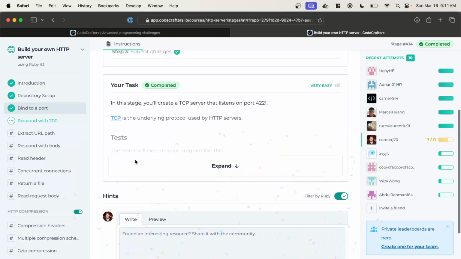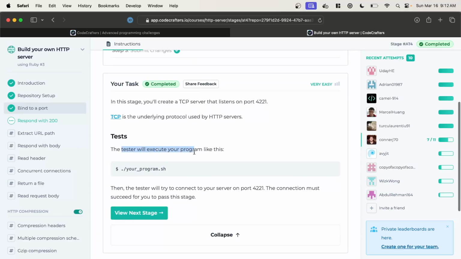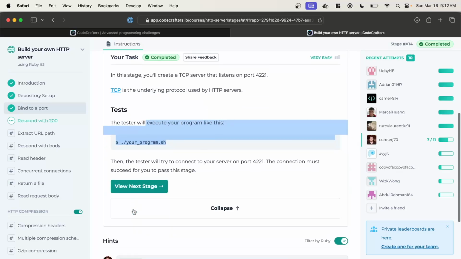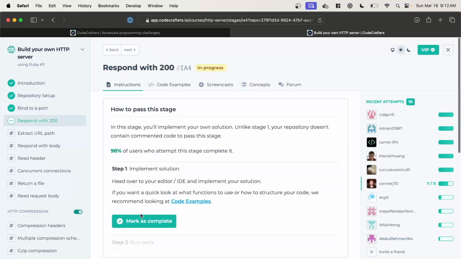All right, so on this task, we can expand it. We can run our tests like this. We can run that locally if we want, just to see if they pass before pushing up. So that's good, but let's go to the next stage.